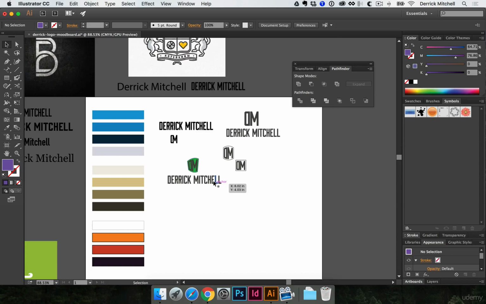Create about 3 or 4 more looks. Even if they're garbage, just play with it and get them out here, hit save, and then step away for a little bit.